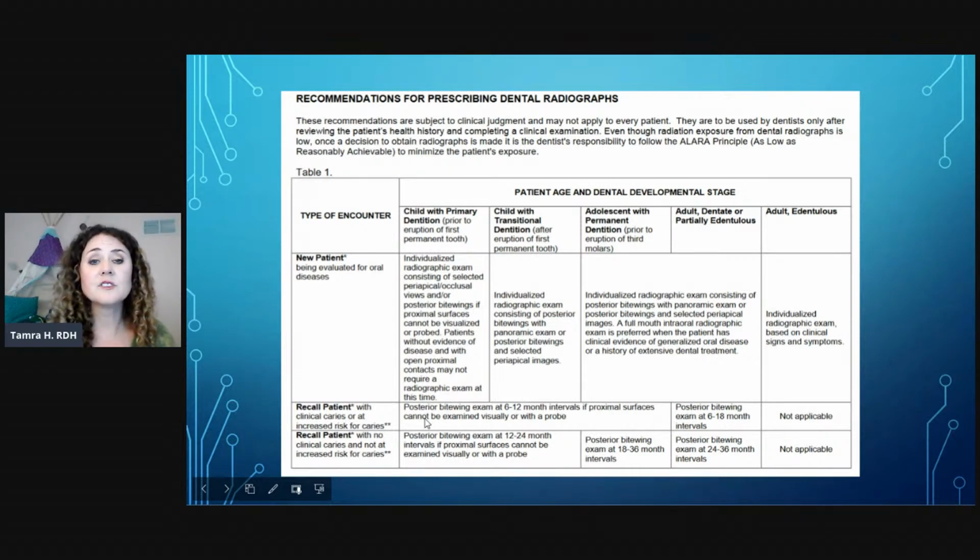If the interproximal surfaces cannot be examined visually or with a probe, if a patient's got open contacts in those posterior regions, you don't need to take bite wings necessarily, because the doctor, the hygienist should be able to easily probe and explore around all surfaces of the teeth, as well as the probing for the pocket depths. Let's say you've got an adult who is partially edentulous. Maybe consider posterior bite wing exam every 6 to 18-month intervals.